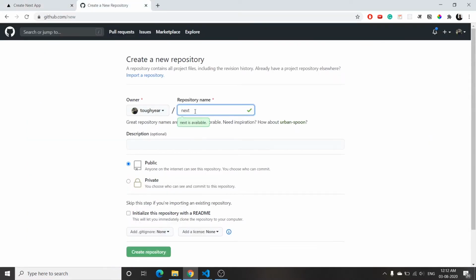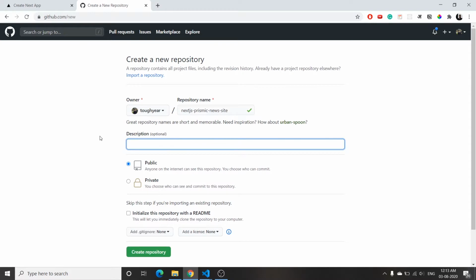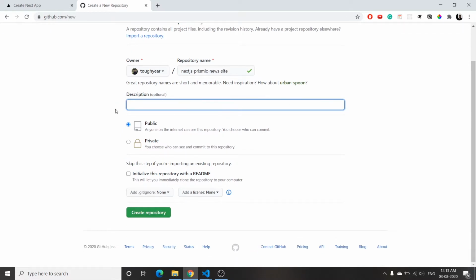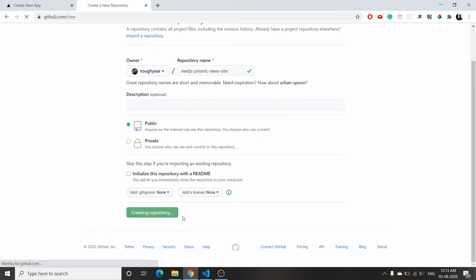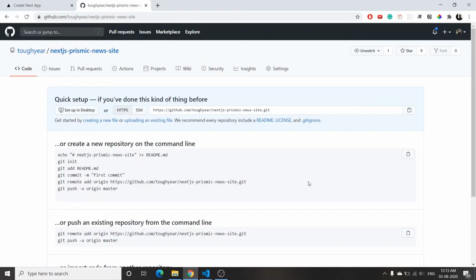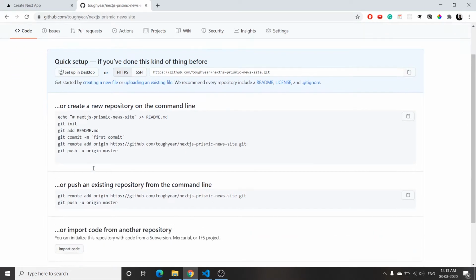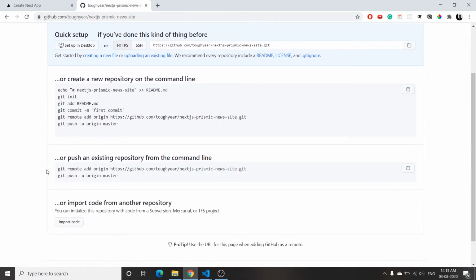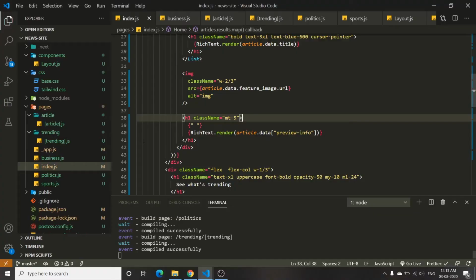I'll be creating it with the name NextJS Prismic News Site. I'm not writing any description right now, it's going to be public, and I'm not creating a readme right now. I'll create the repository. All right, so now that we have this, we'll add the remote and then push it to the master.